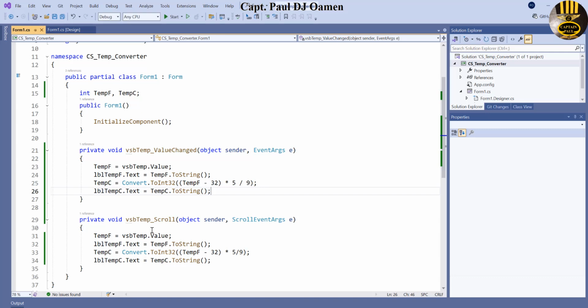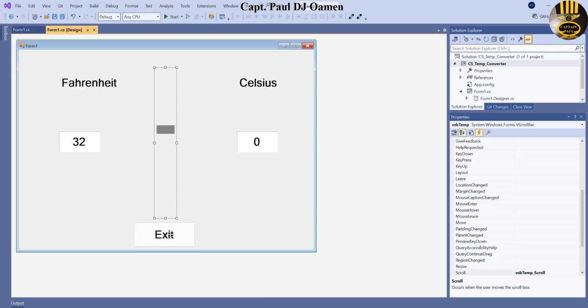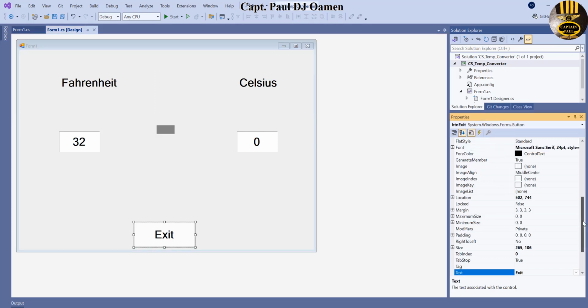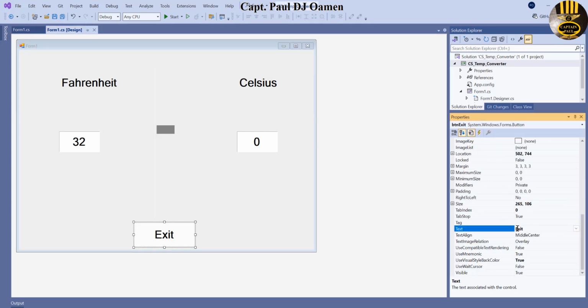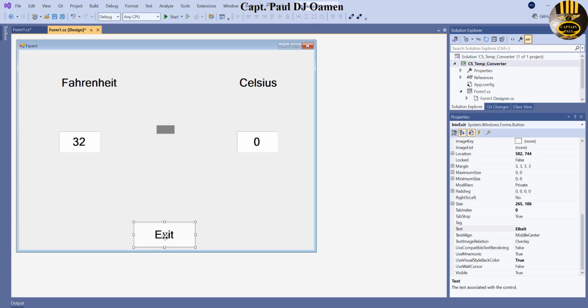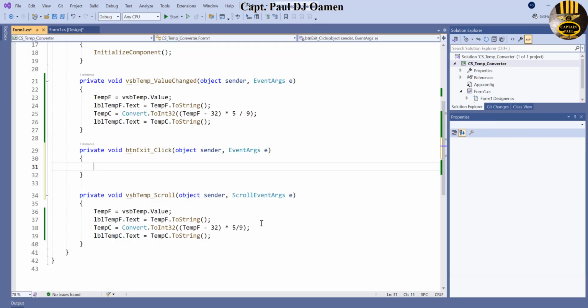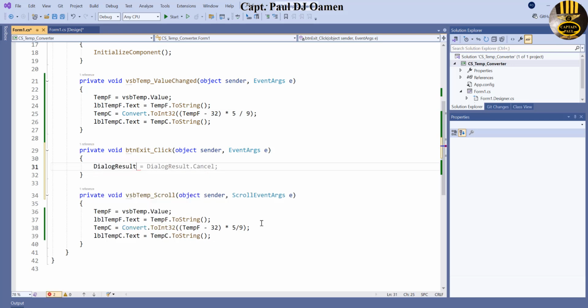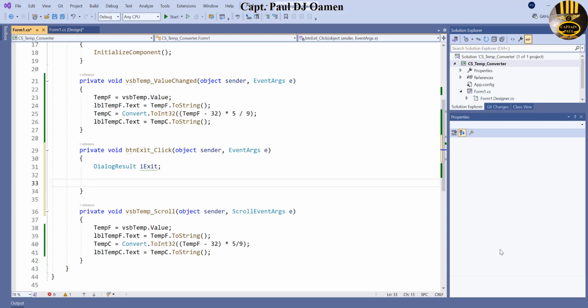Okay, now let's take care of the exit. If I come in here, select the exit, you see where we have exit text. You see the X in there. I'm just going to add an ampersand in there, and you should be able to see an underline here. I guess you guys can see that. So let's double click on the button itself. So first of all, I will just declare as follows: DialogResult. I'm going to call that iExit. There we go. And come right down here.